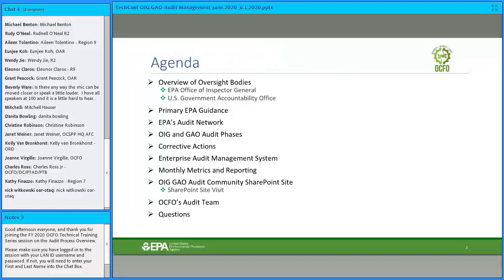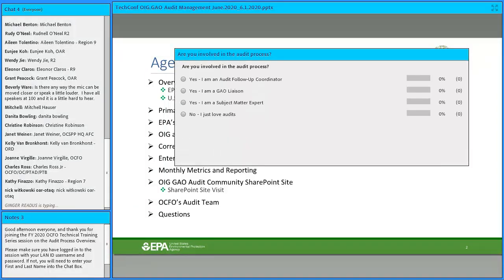So just to get a sense of who is in the audience today, we're going to do a quick poll. So Nikki, if you can slide that over. I'd like everyone to take a look at the poll and let us know what's your role in the audit community. So either yes, I am an audit follow-up coordinator. Yes, I am a GAO liaison. Yes, I am a subject matter expert. Or no, I just love audits. And I'm sure all of you love audits, so that applies equally. But certainly if you fill one of the other roles, let us know. So we'll give you a couple minutes to do that.